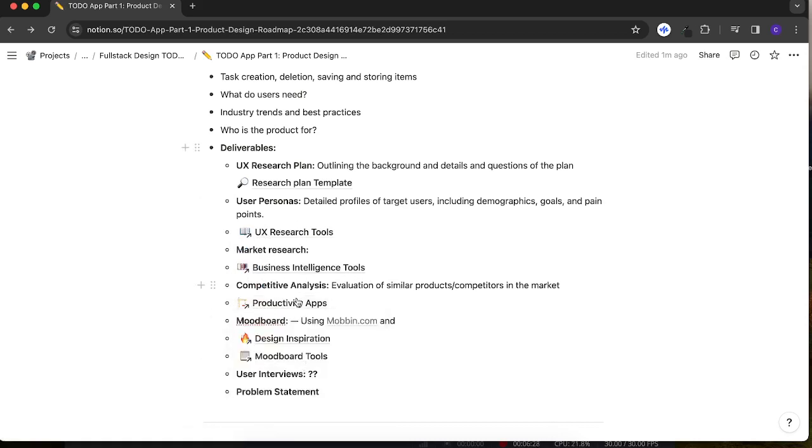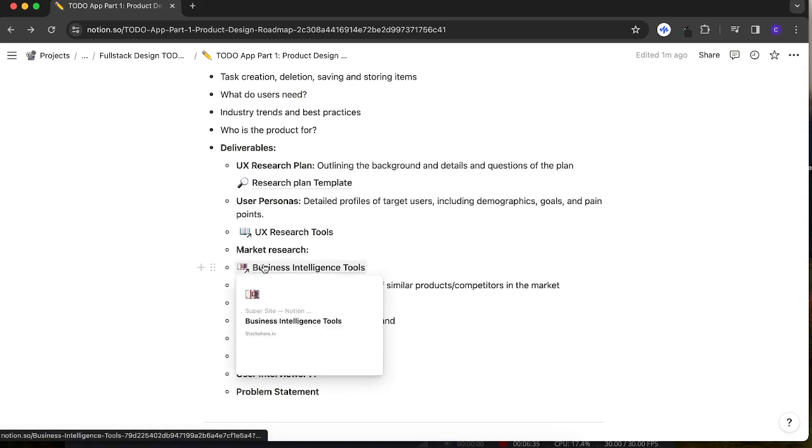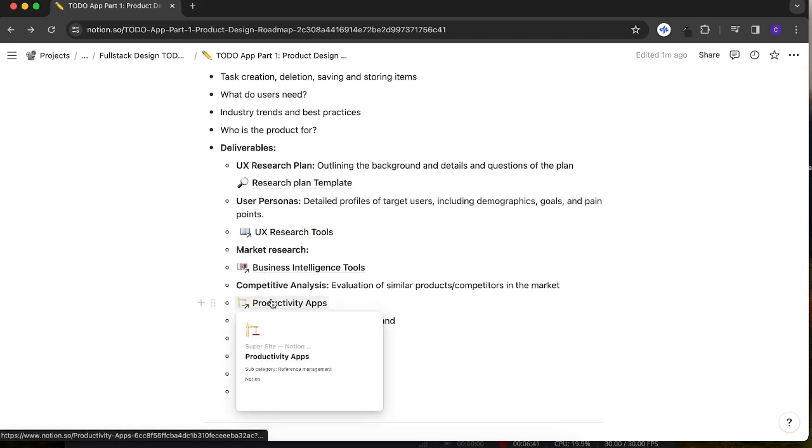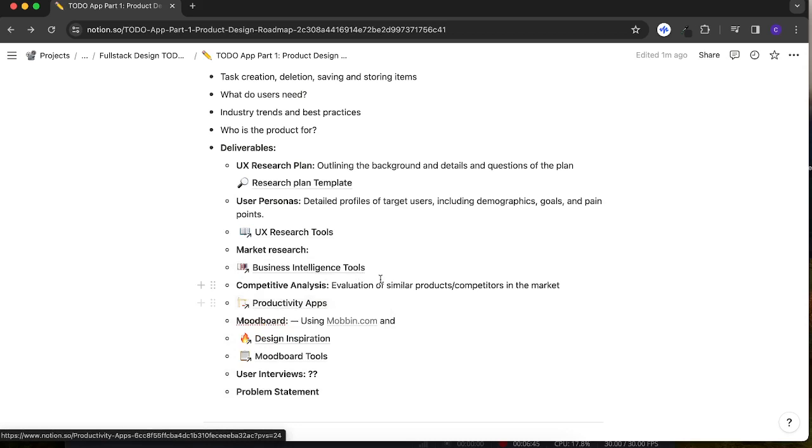Competitive analysis. So that's why you'll see these little folders or pages, and definitely thinking about the types of apps that would be used for to-dos. Also, perhaps making a mood board.